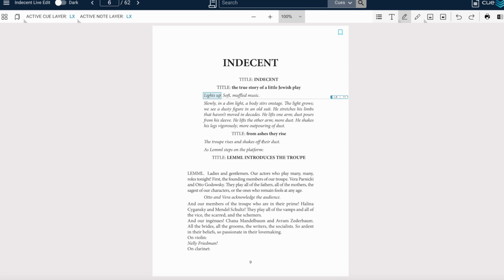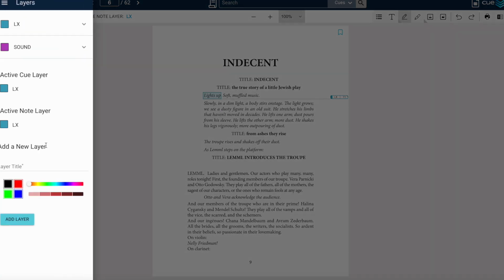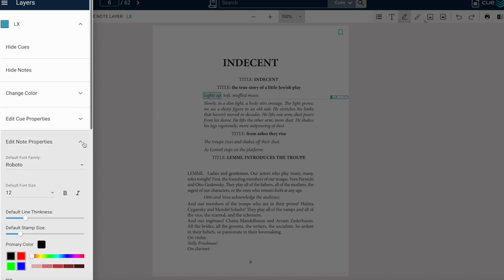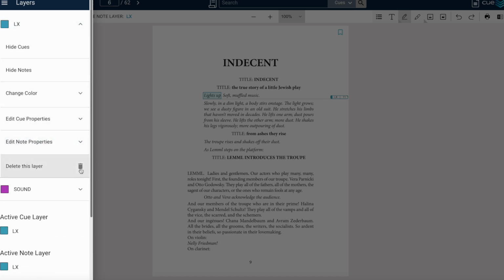Okay, last thing we're going to talk about here is deleting layers, and deleting layers is an option inside the layer menu. You'll see it right here on the delete this layer. Now, if you delete the layer, every cue in the layer is going to be deleted. So this is not something to take lightly.